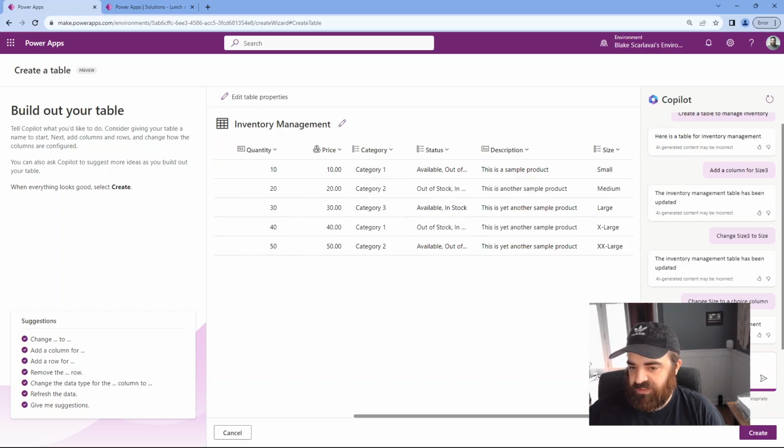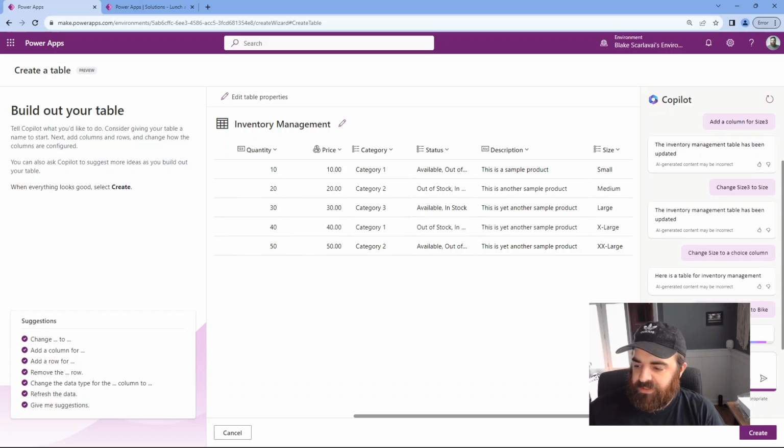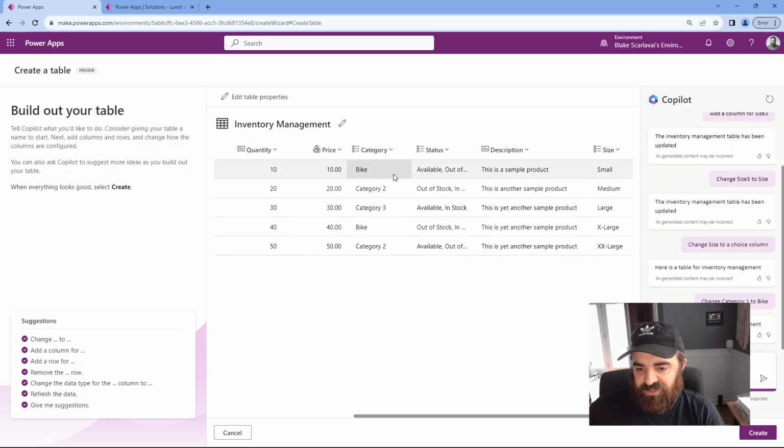So change category 1 to bike. So we'll give a category a bike here. Let's see if it can accurately change this category 1, which is the actual metadata, because it's a pick list option for this column. And there we go. So it changed both instances of category 1.